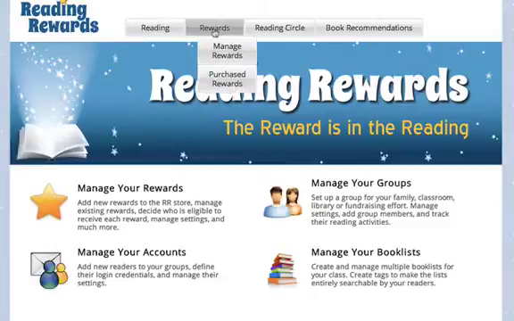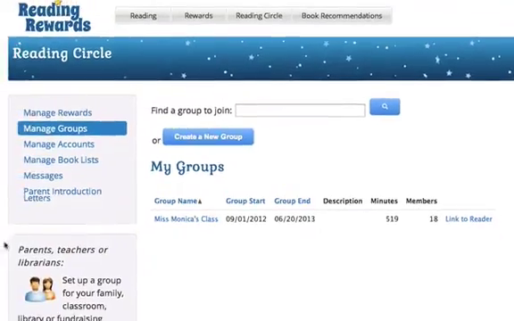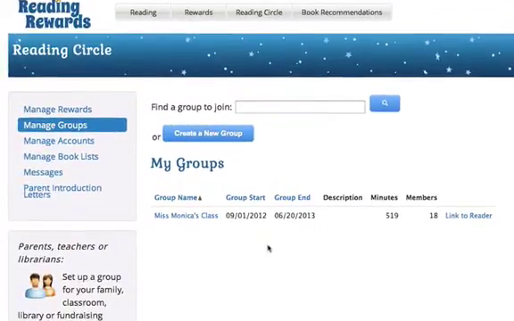Let's start with groups. As a parent, teacher, librarian, or any other administrator, your first task will be to set up a group for your readers. You will have access to reading logs and more for any readers in the groups that you set up.